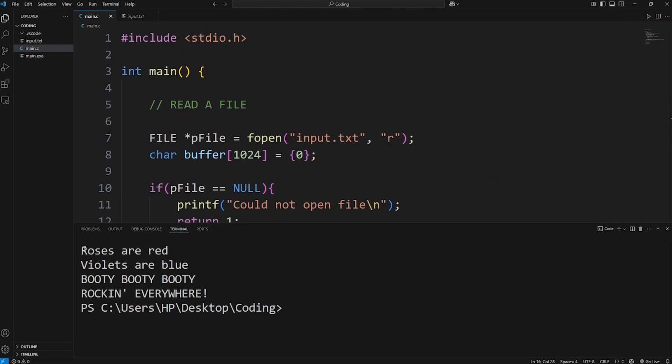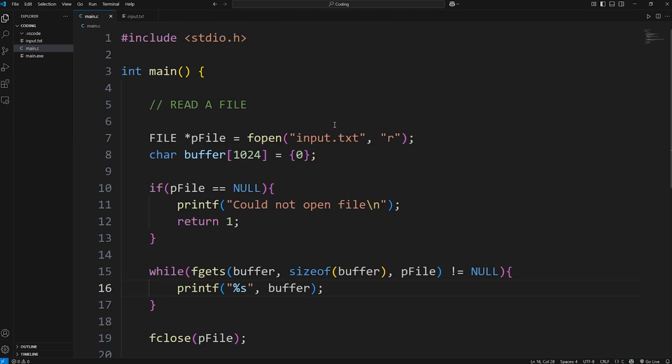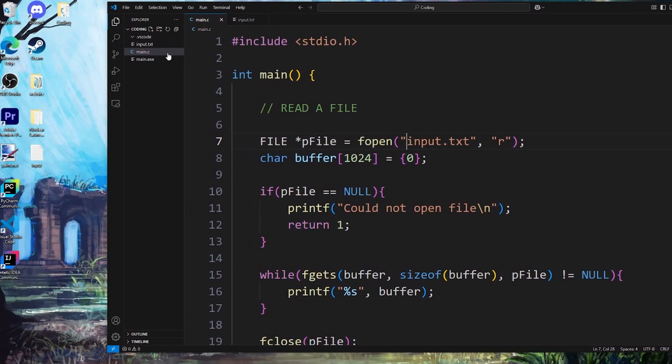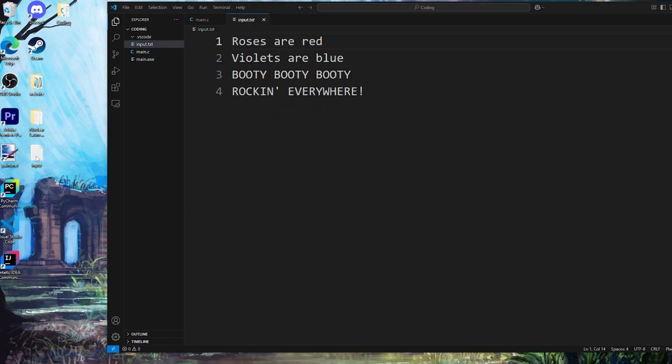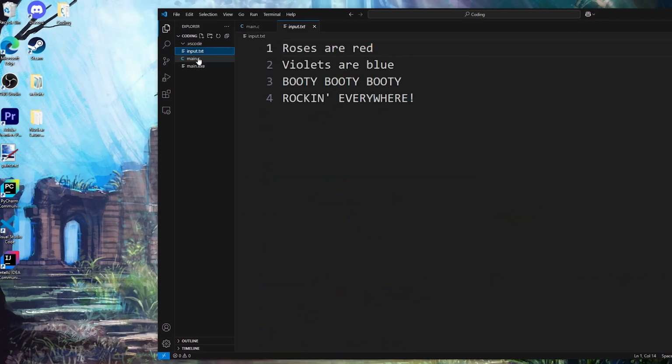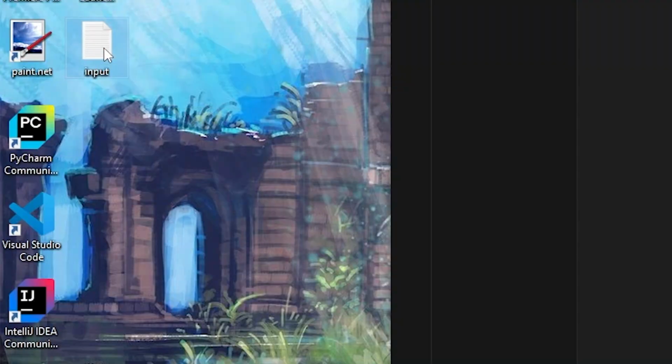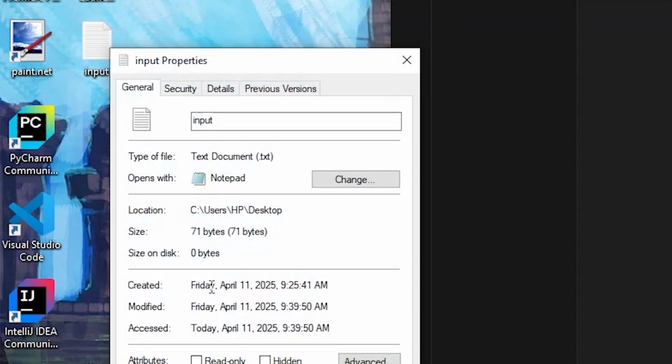Here's my poem. Roses are red, violets are blue, booty booty booty, rockin' everywhere. Let's say that this file is someplace else, maybe on your desktop. Well, we can use an absolute file path. Here's how. Let's take our file. Let's pretend this wasn't here. Let's take our file and move it to our desktop. Then we just need the file path. You can right-click it, go to Properties, then copy this location.